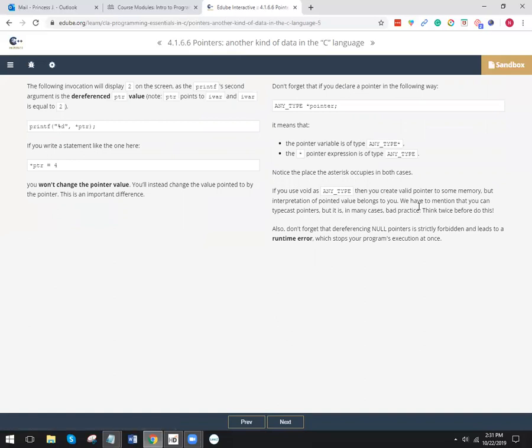Note that the ptr points to ivar and the ivar is equal to 2, printf with %d, and then we have the pointer asterisk ptr. If you write a statement like this one here, asterisk ptr is equal to 4, you won't change the pointer value. You will instead change the value pointed to by the pointer. This is a very important difference.